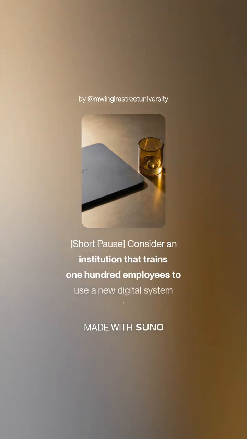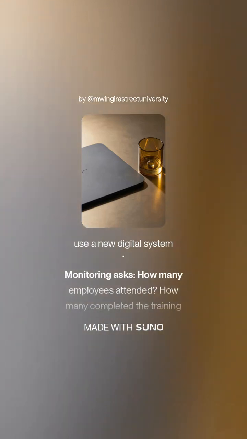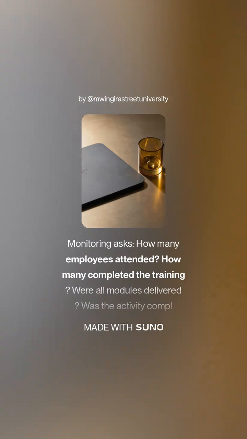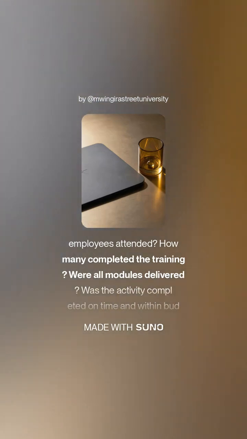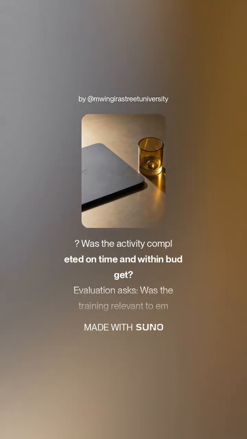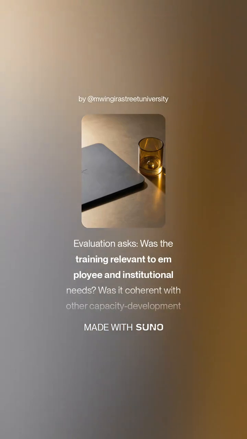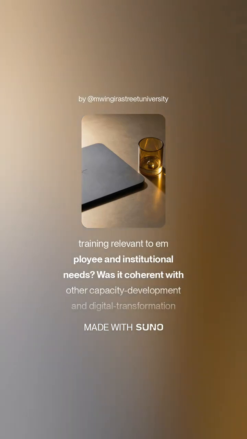Consider an institution that trains 100 employees to use a new digital system. Monitoring asks how many employees attended, how many completed the training, were all modules delivered, was the activity completed on time and within budget? Evaluation asks, was the training relevant to employee and institutional needs?